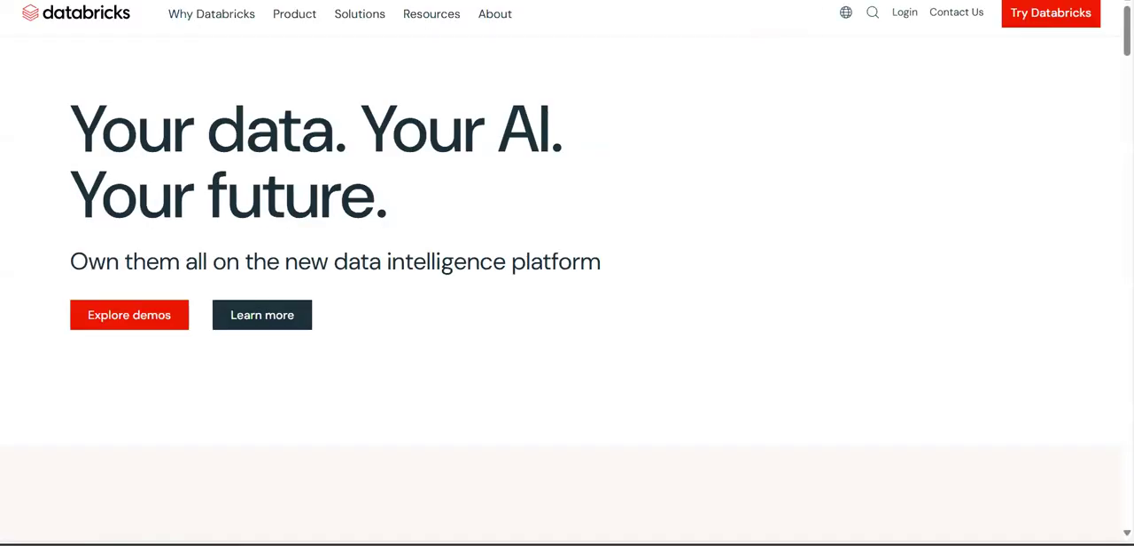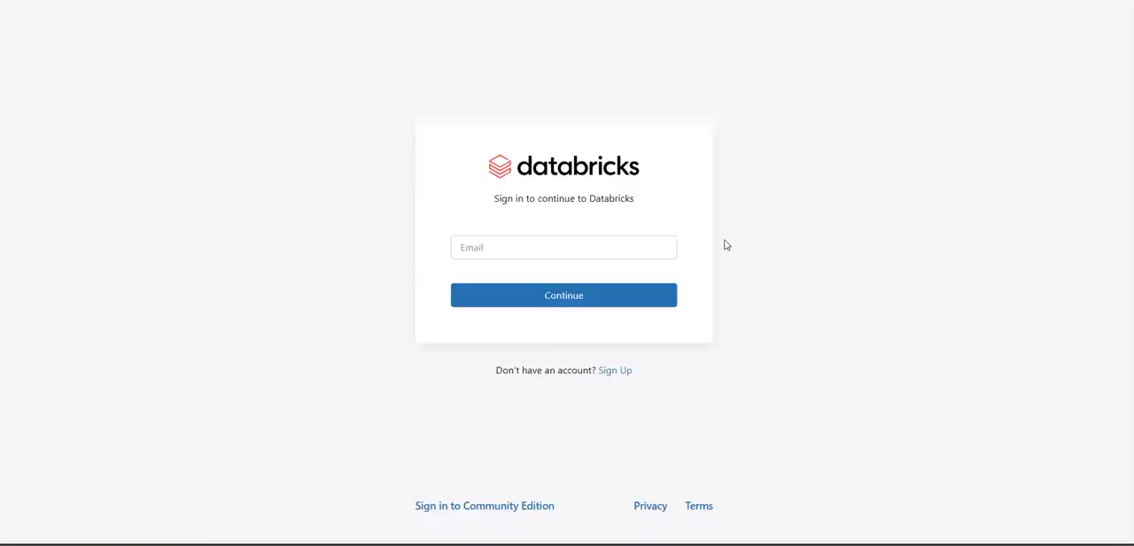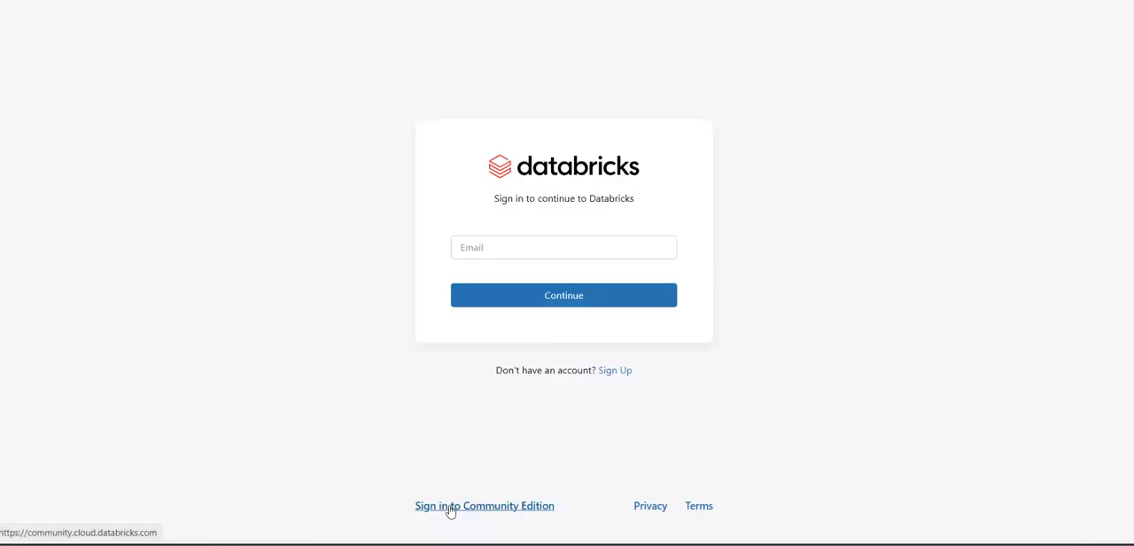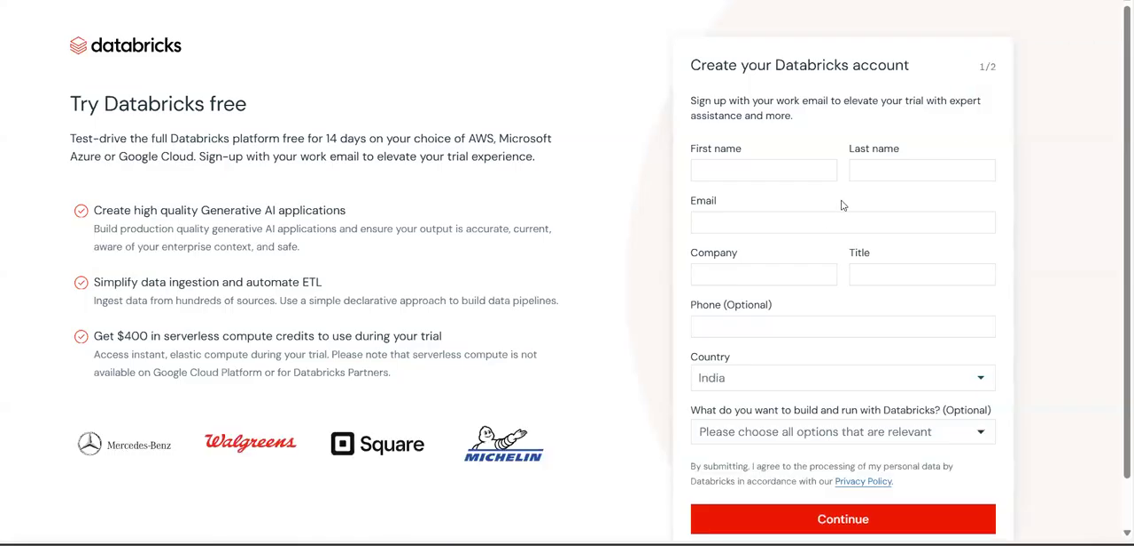So don't need to worry. Currently I'm creating an account with a dummy email that I've created for this lab. It's a Hotmail account that I'm using right now. Since I'm creating my account, now I'm just clicking on sign up. Now here you need to provide your details like first name, last name, email, company name, title, as well as phone number. It's optional.